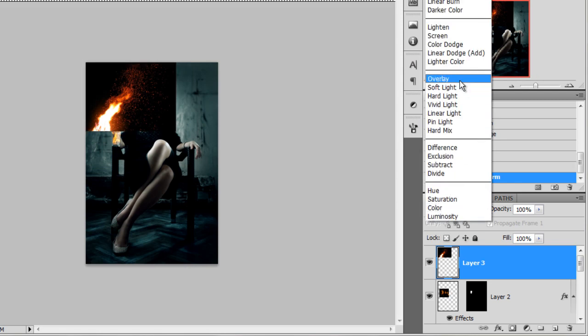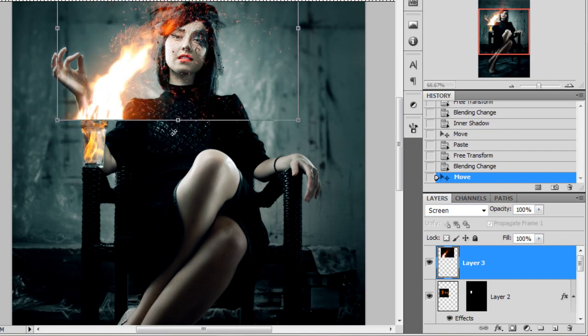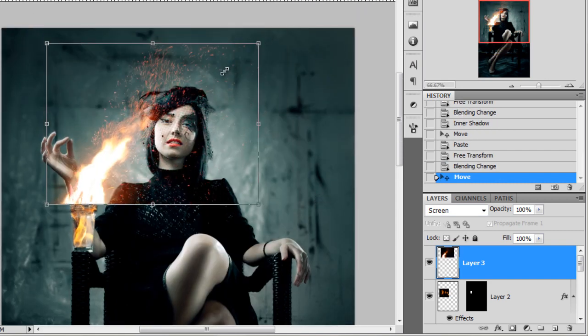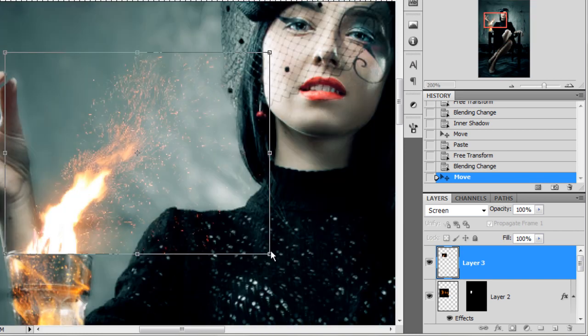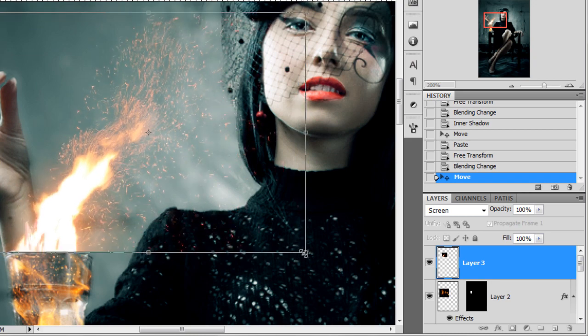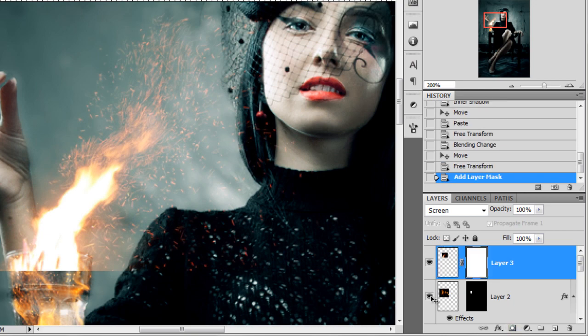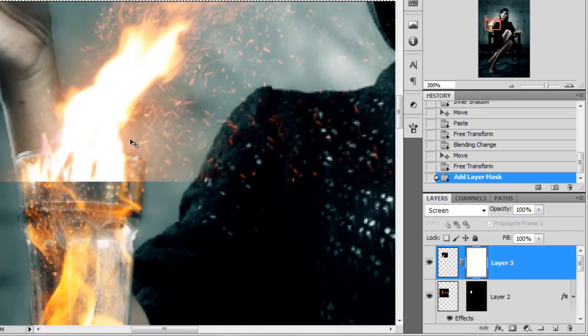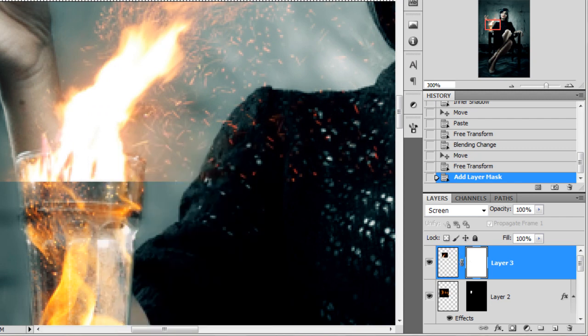Change the blend mode to screen. And now you can make it as small as you need it. Okay, something like that. Place it there, create a layer mask. Get the brush tool, set hardness to 0, and mask these hard edges here.